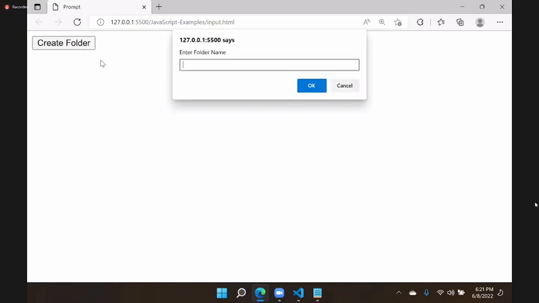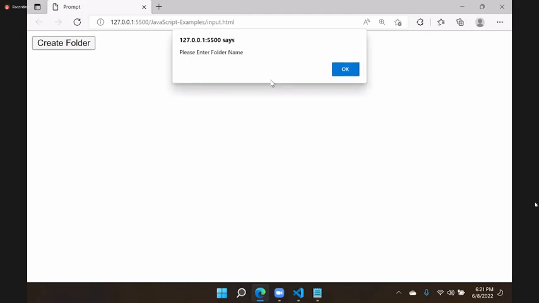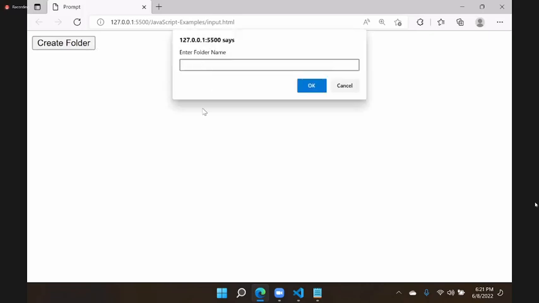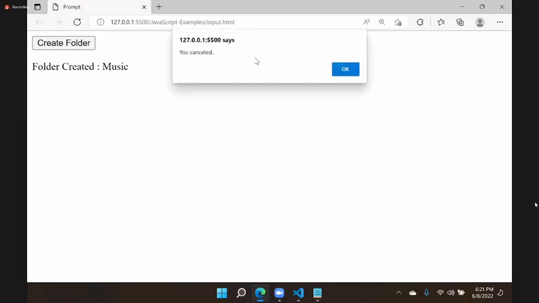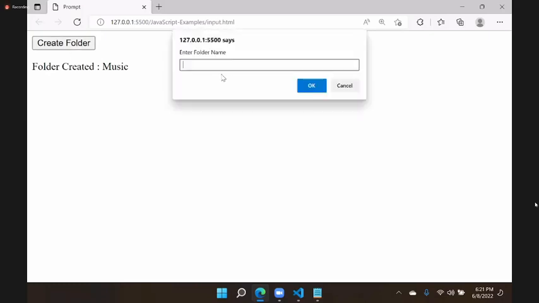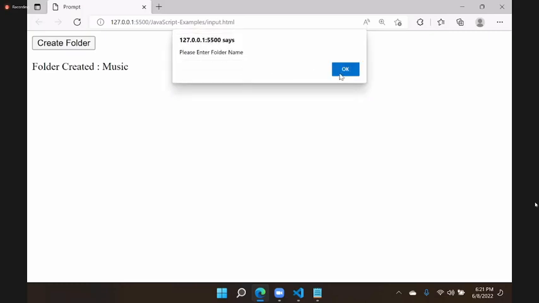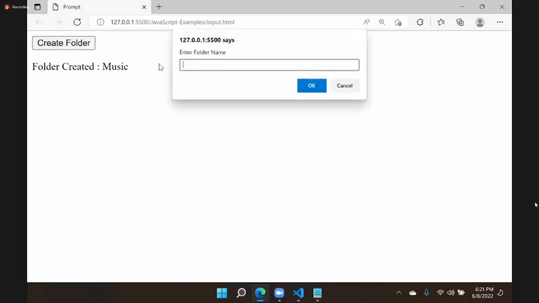I click on folder name, I click OK without entering a name. Then it will say, please enter folder name. If I enter some folder name, some music, then it will display "folder created: music". Right? I click on this again, cancel. That means you cancelled. I click OK, please enter folder name. So I click on here, suppose movies, then you can see it will add.